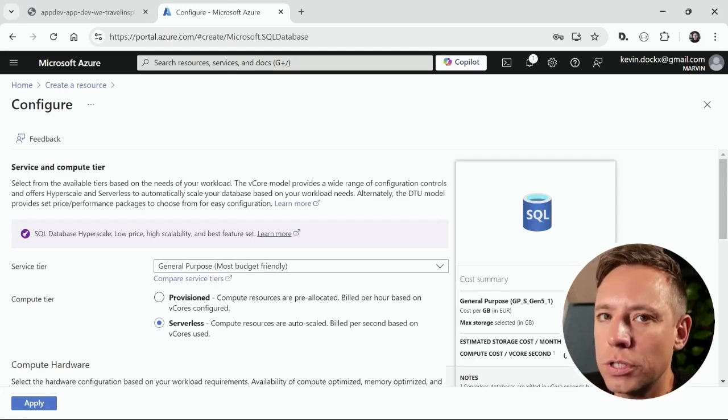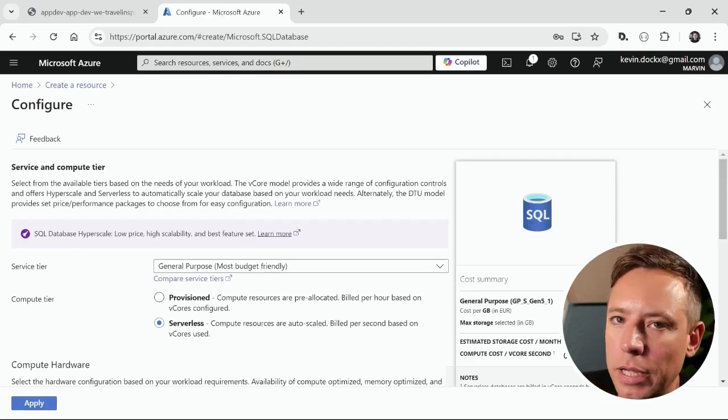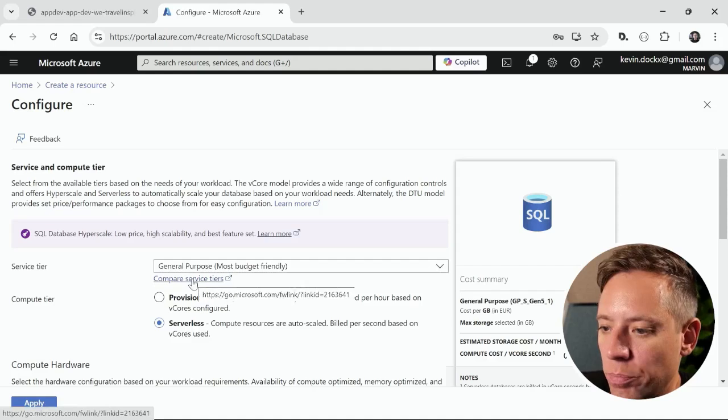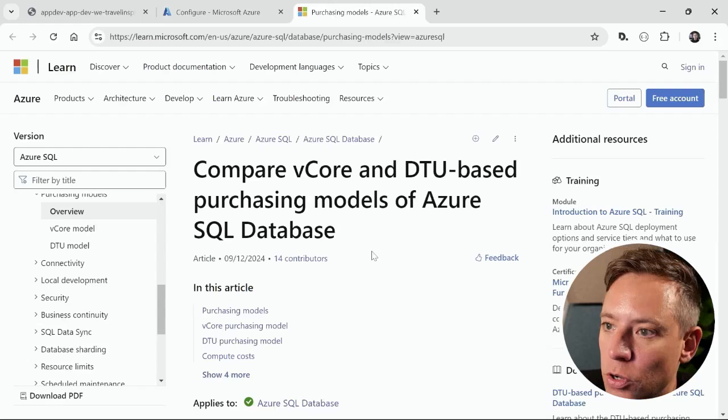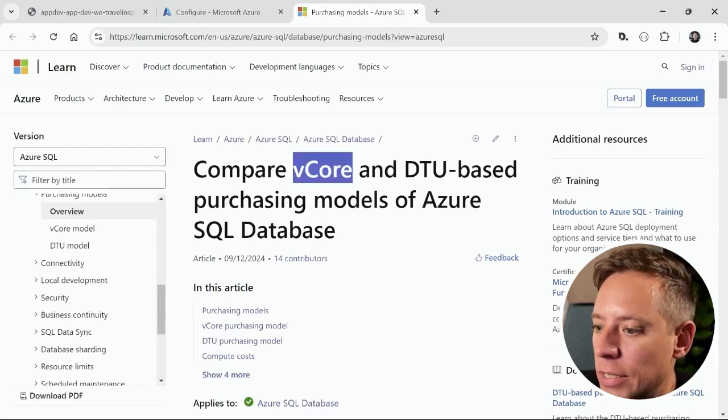What you choose as a service tier here is important. A SQL Server on Azure isn't the cheapest service, so be careful what you choose for testing. Let's choose to compare service tiers. There's two models you can choose from, the vCore based model and the DTU based model.